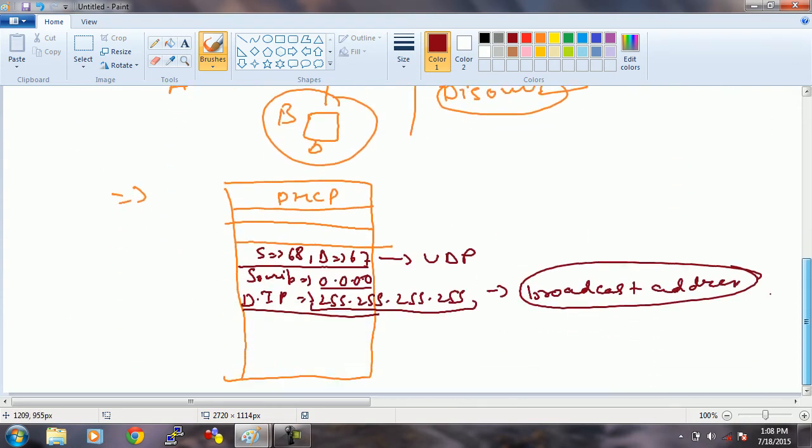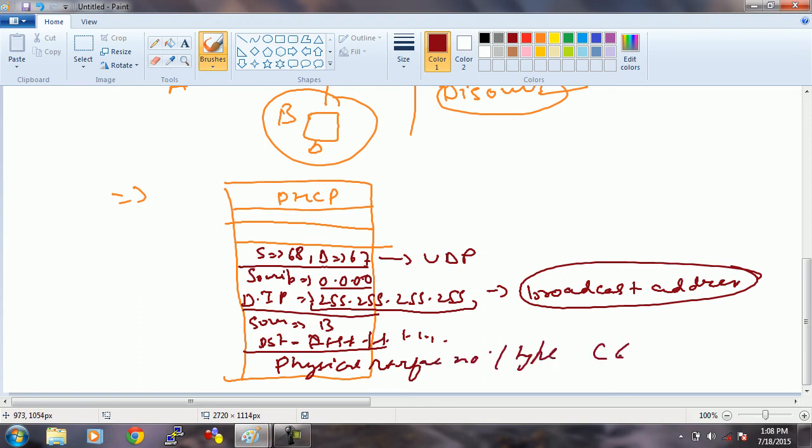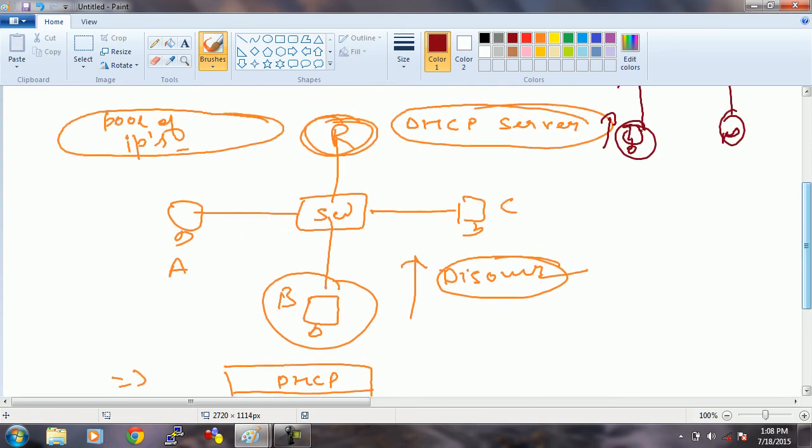Now, source MAC B, destination MAC all F. This thing is clear. After that, there will be a physical interface number and its type. Type will always be Ethernet. Now, this user will send a discover packet to the switch.